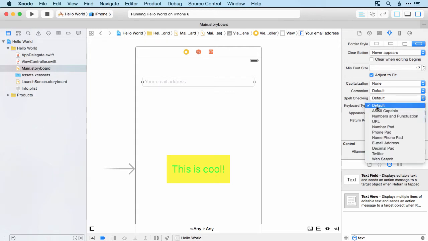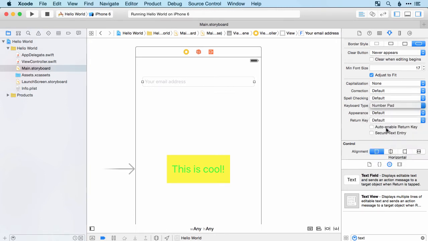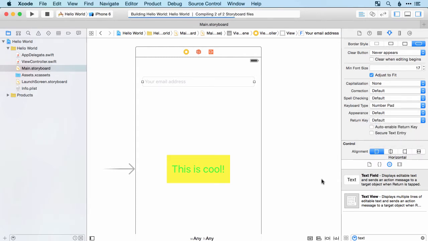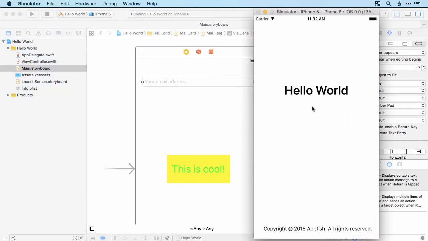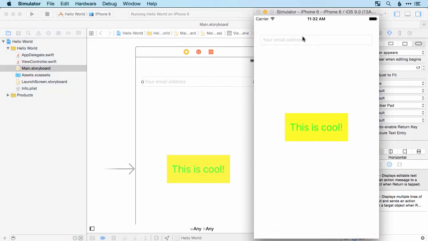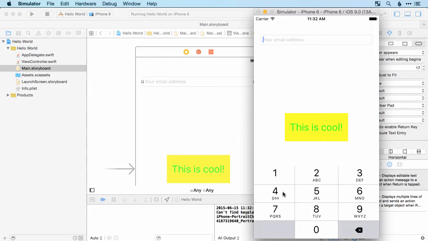The particularly useful one that I find is the keyboard type. So if, for example, you want the user to enter a number, then you can choose number pad, and then when we run that, the keyboard that will appear will be a number keyboard. So let's have a look. If we tap in there, you can see we've now got numbers. Fantastic. So that's really handy as well.